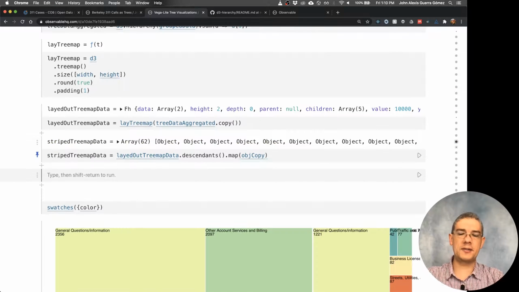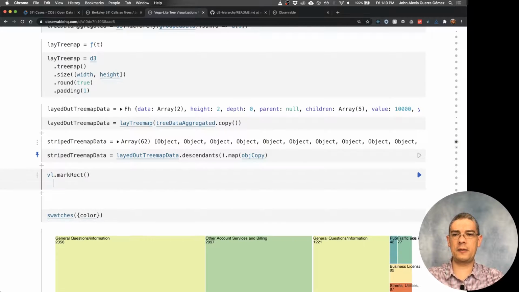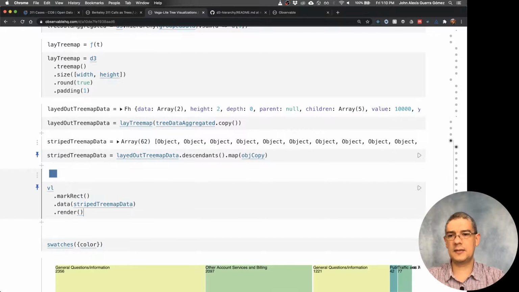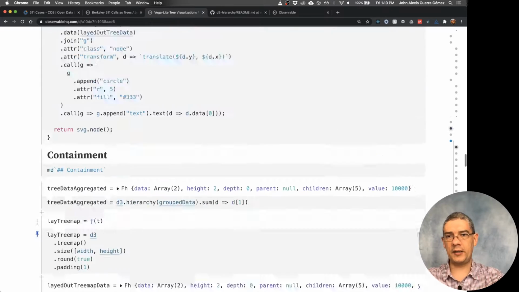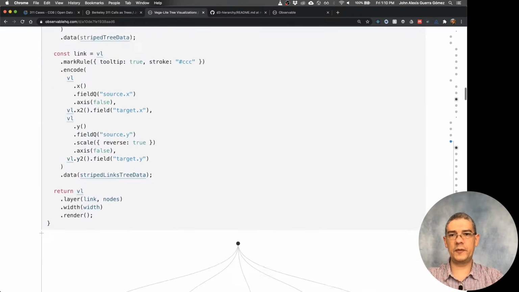And then now we can start drawing this. So the way of doing that will be with a mark, I think rectangle maybe. And that one is going to have data that is going to be my stripped tree map data. And I just need to render this. And same thing, so we just say I'm going to encode this as VLX, and my field is going to be Q, and getting too lazy, so I'm going to copy all of those from there.